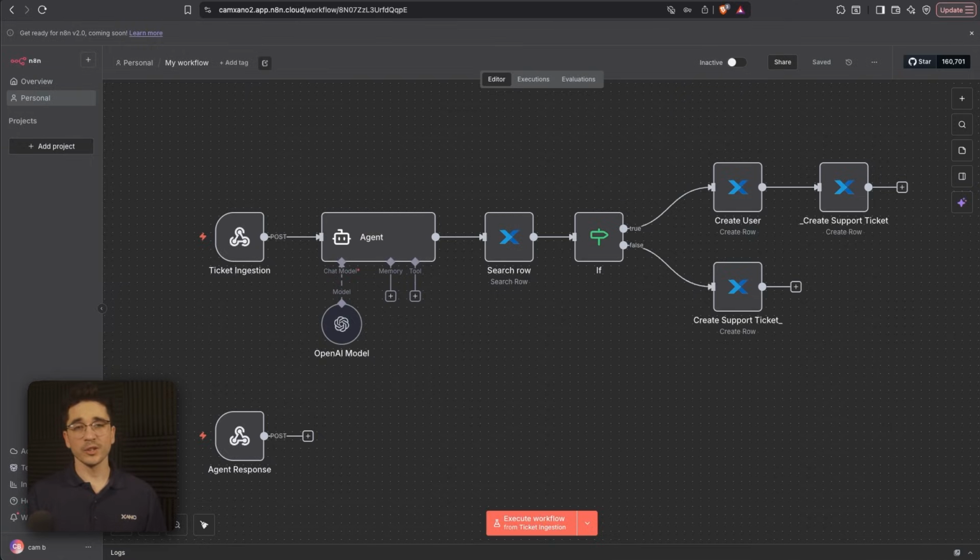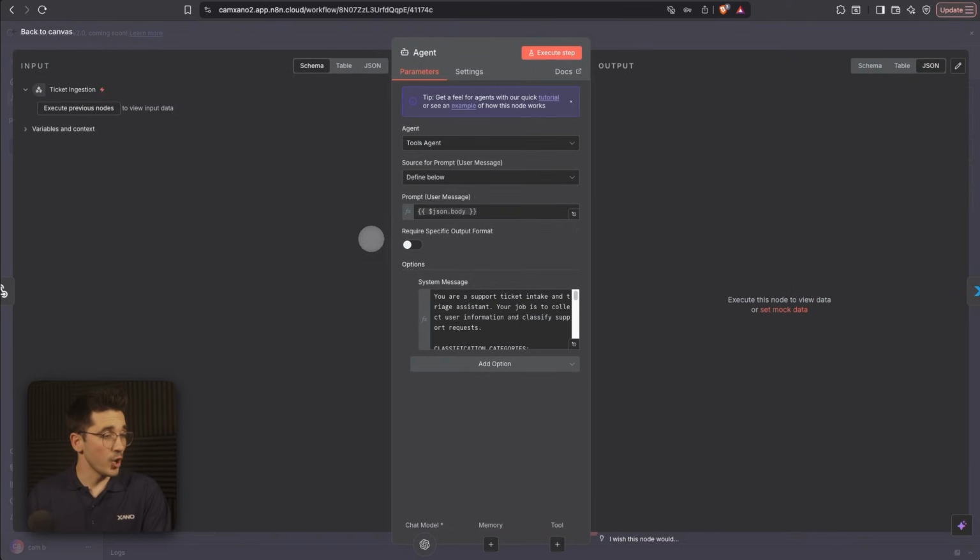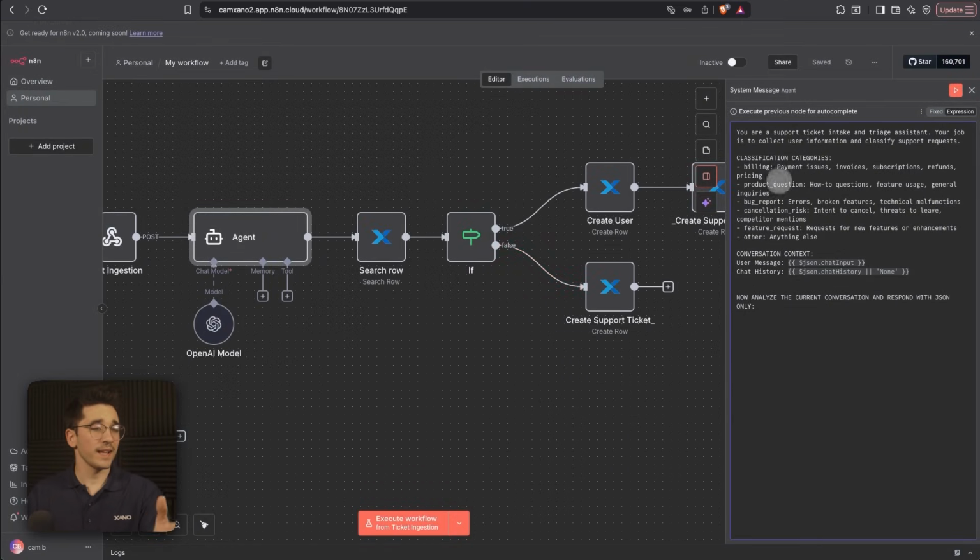So back inside our workflow, how does it work? Well, we're going to start with this webhook receiving data from that ticketing platform. Then it's going to be sent here to our agent, and this agent is going to go ahead and classify the ticket with an OpenAI model. We can go ahead and open it up, and you'll see here we're basically just saying to our agent, go ahead and classify this with these categories.